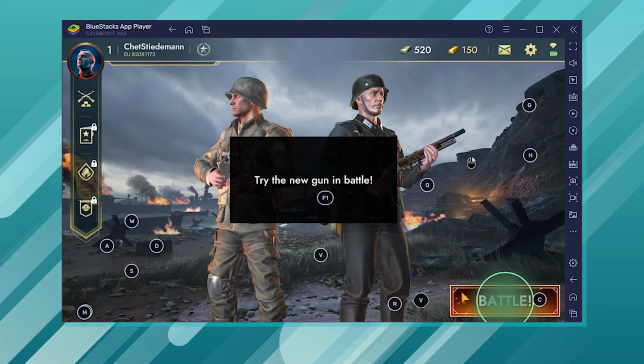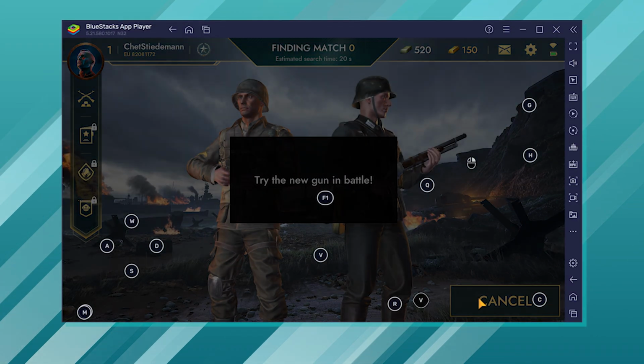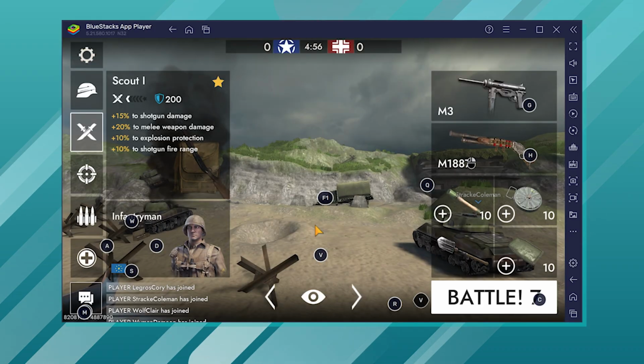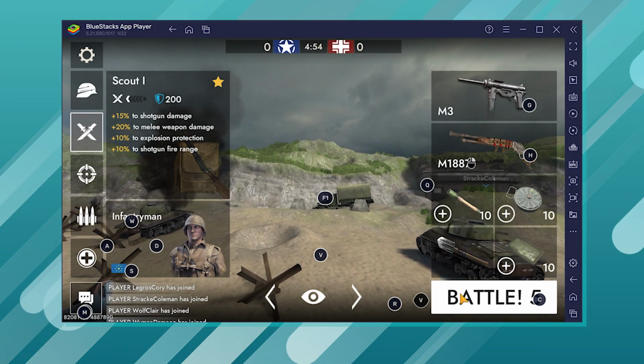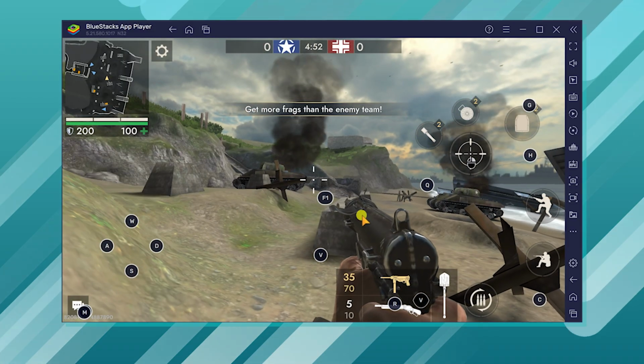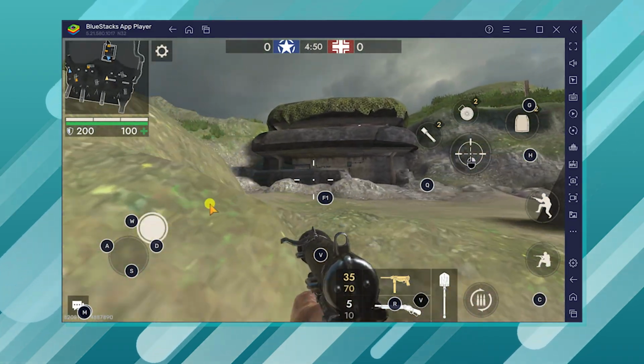And there you have it, tech enthusiasts. We've successfully brought World War Heroes from the small screen of your phone to the big screen of your PC. Now you can enjoy this action-packed shooter with all the comforts of desktop gaming, a larger display, precise mouse control, and even gamepad support.